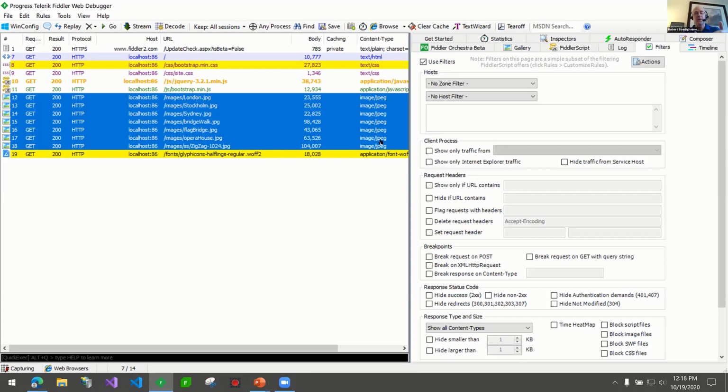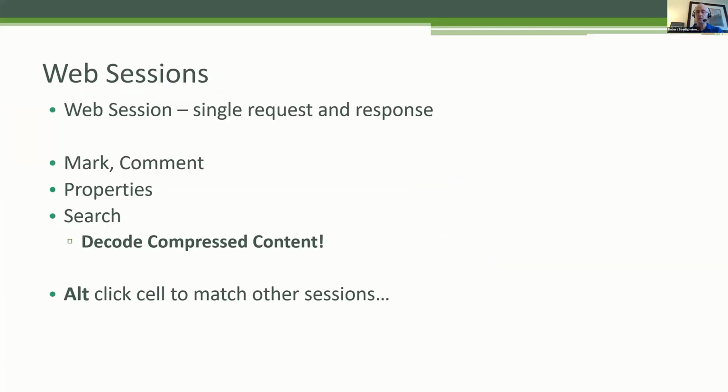It's not so easy to find all of the CSS or all of the JavaScript, whatever value I'm looking for. Maybe I'm looking for HTTP or HTTPS or a certain status code. Just hold Alt and click on that particular value, and it will find all of the other ones that match. So that's kind of a cool feature as well.